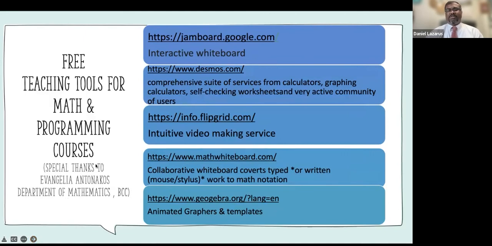Okay, next is, I think I covered this. Some of the specific math programming and teaching tools for math professors, thanks to Professor Angelina Antikos from the Department of Mathematics. She's here. Thank you, Professor. And Jamboard is an interactive whiteboard, and Desmos, Flipgrid. These are very specific to certain courses, and it helps you in teaching. I'm going to give you this so people could take a look at it and go on to them.